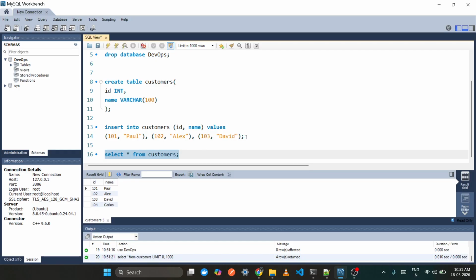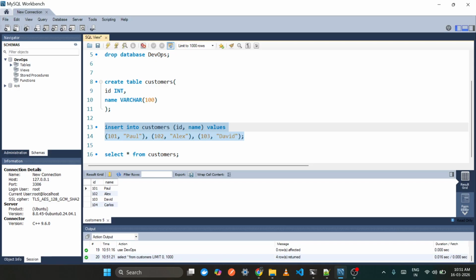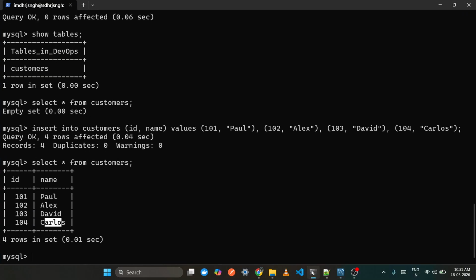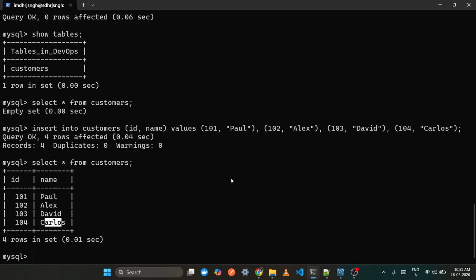Fine. But at that time I had added only 3 rows, but from the command line I've added 4. That's why it's showing there as well. So we can do this both from the workbench as well as from the command line. Moving forward, I will mostly try to do it from the workbench here, but we can try with the CLI as well.